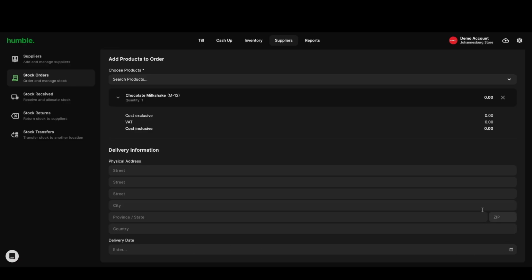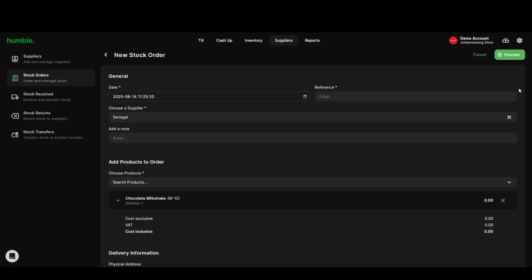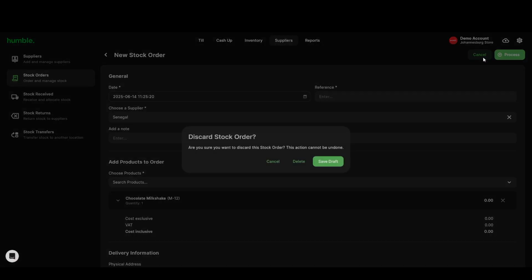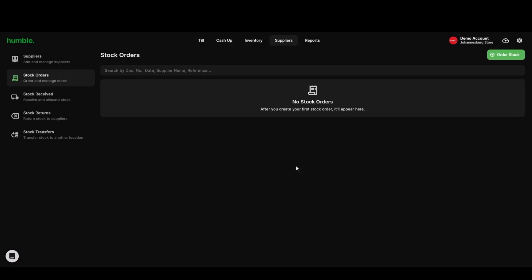Then, once you're happy with everything, you can click on Process. Then it's going to process that new stock order for you. Otherwise, you can just click on Cancel and save it as a draft to continue later on with that, or just delete that stock order here.